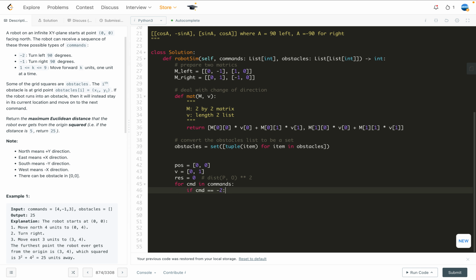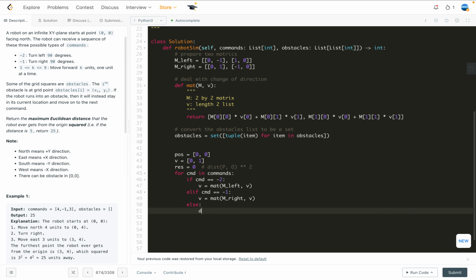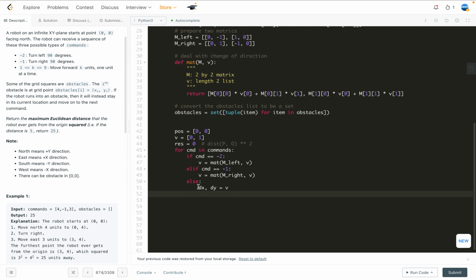Then if the command is -2, we want to change to the left, so the direction will be updated like this: a matrix multiplication with M left times this direction, right? Otherwise, if the command is -1, then V is updated like this, M right, V. Another case is that we want to move. So let's first get the direction, dx and dy is V.